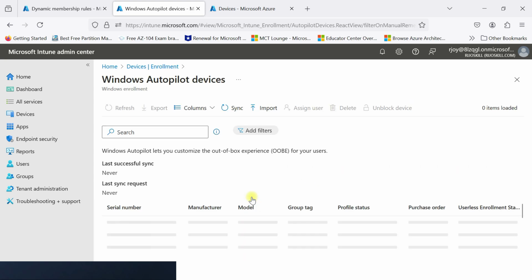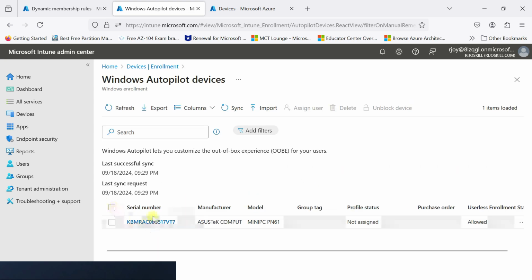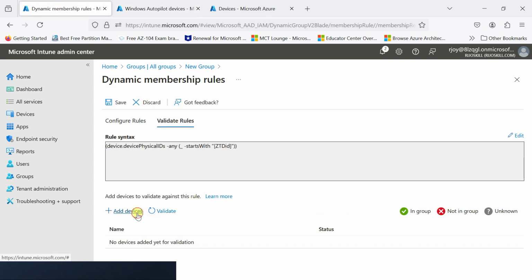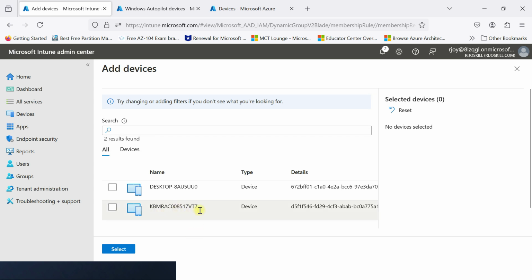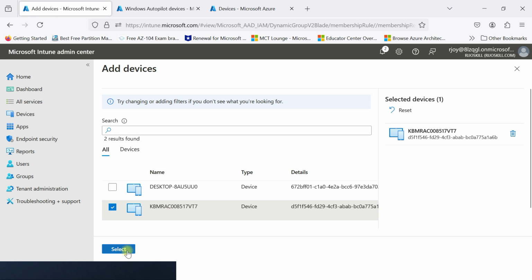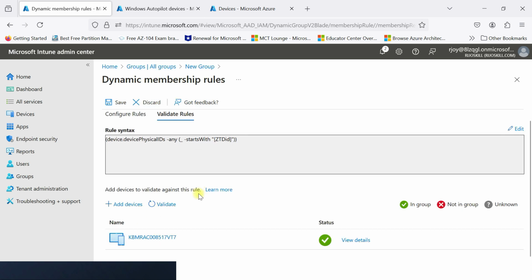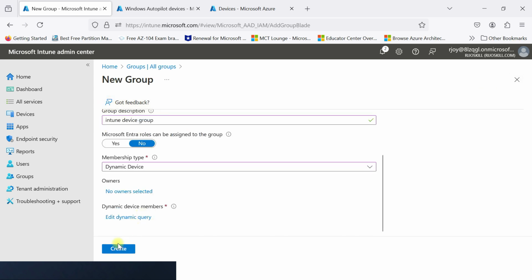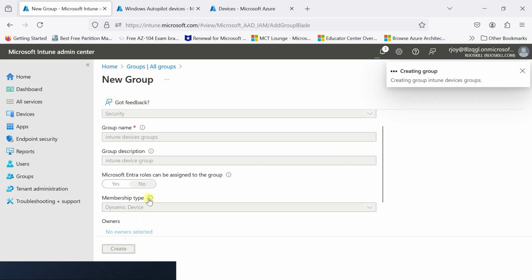Go to device. So here you can see KBMRC008557. Just add the device to validate, KBMRC. Select the same one. Yes, the same. Then just select, and you can see the status, view the detail: it is validated. So now your query is validated. Just save this one, and after that, create.